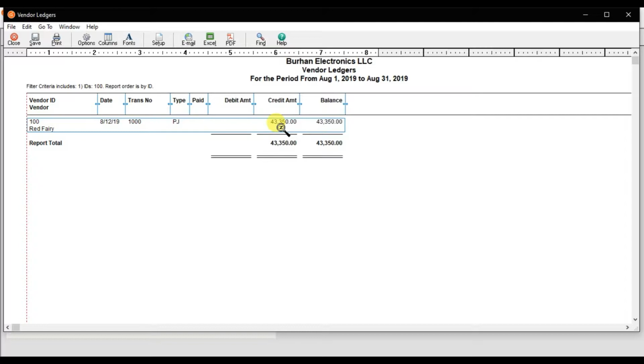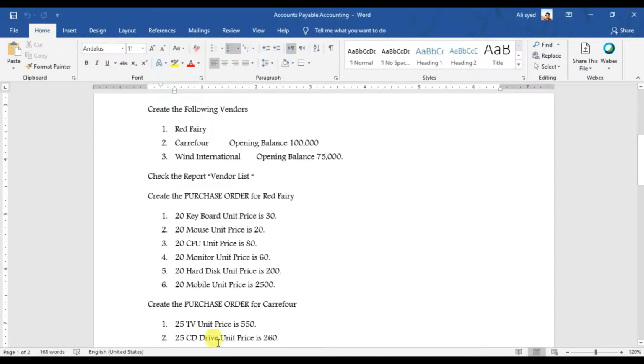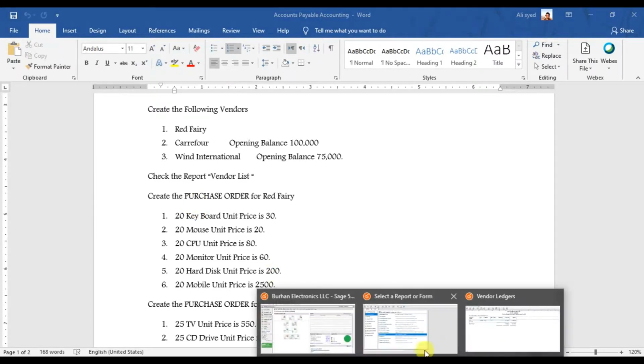So the next scenario is, the next day you receive another invoice from Red Ferry for the balance item, because we order 20 pieces of keyboard and 20 pieces of mouse, but we received in the first delivery, that is 15 pieces. But now let's suppose after 2 days we receive the remaining balance item, those are 5 pieces. So we are receiving another invoice.